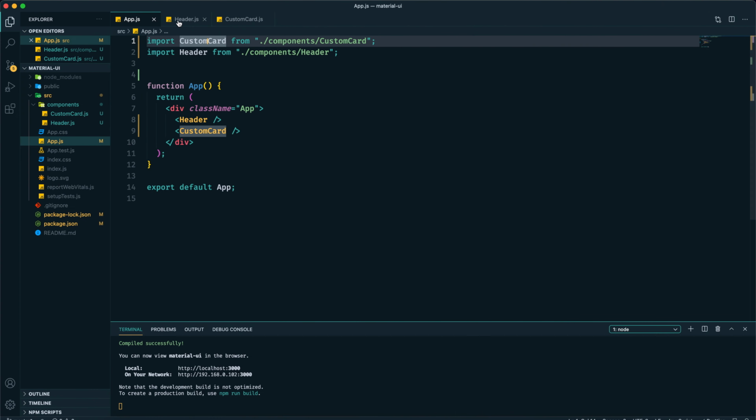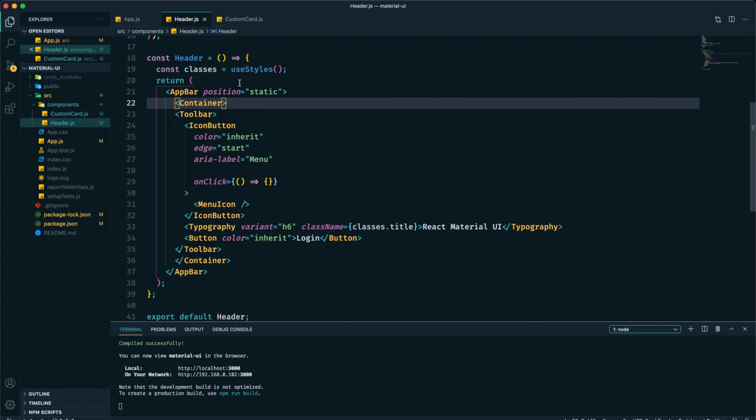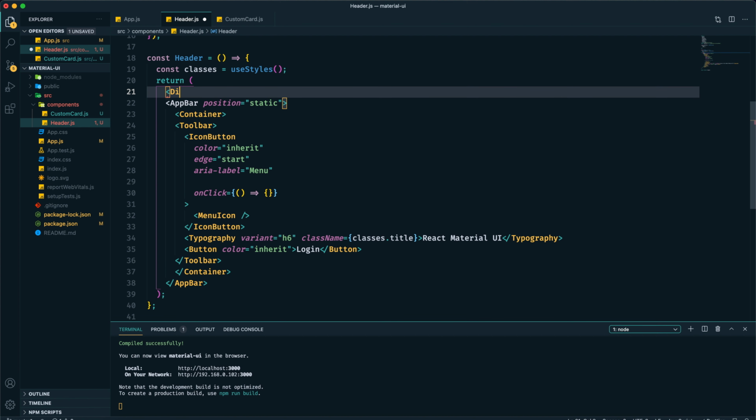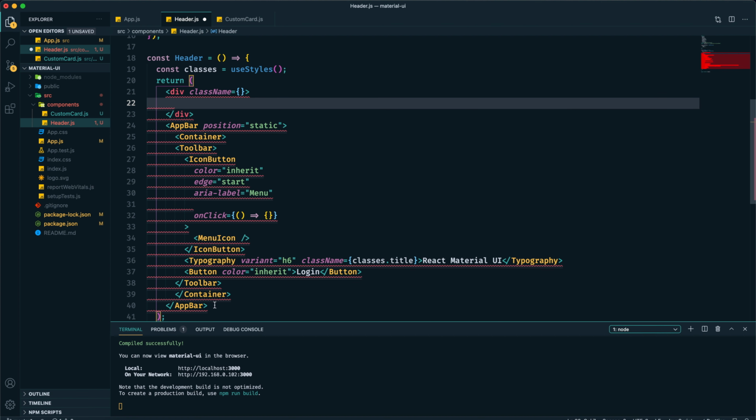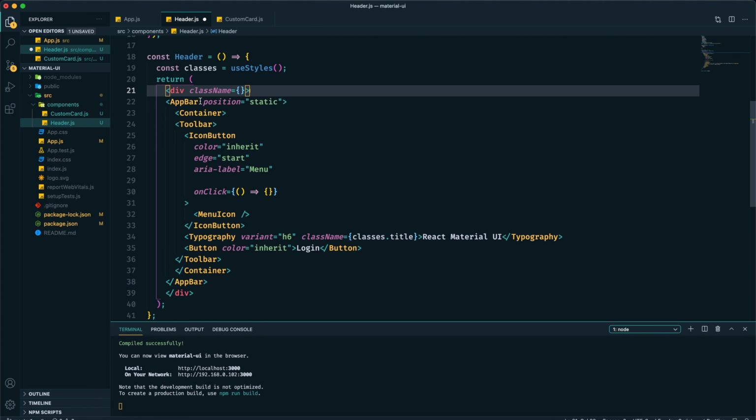Now save it. After saving it, here we can see the custom card, but here first thing to notice that from this app bar to our custom card we don't have any space, so we have to provide some margin to it. For that, within this header.js, let's wrap this app bar with a div and provide a class name over here. I haven't created that class name yet, I will create it now. And there is a reason to use this div. We will use another component after this app bar.